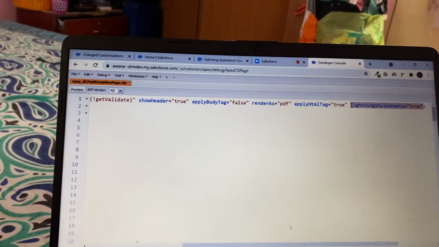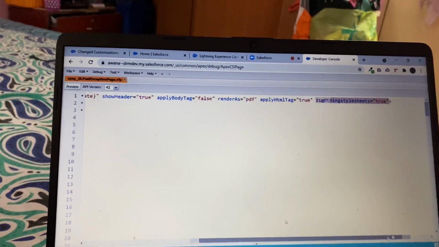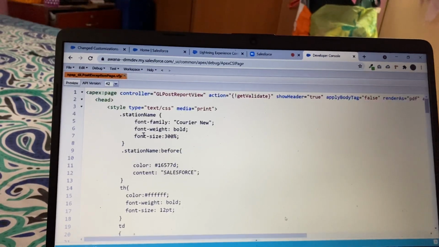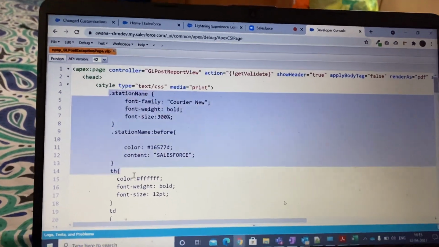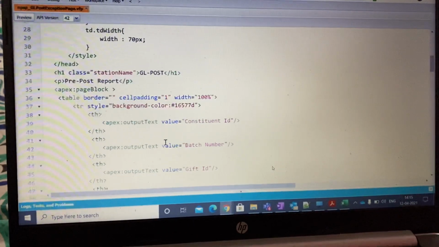That is the reason we are enabling this lightning style sheets to true. This is a really important point. Second point, these are all the styles, the classes you guys used here one by one and everything.